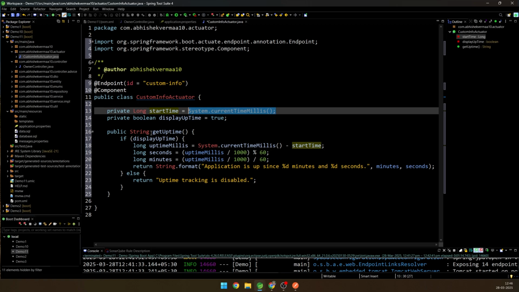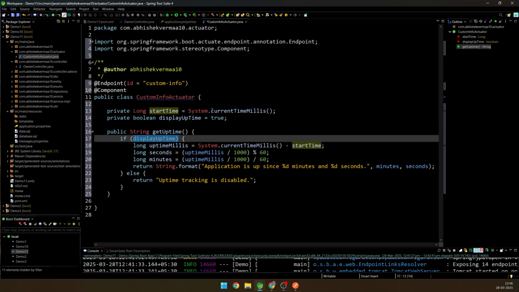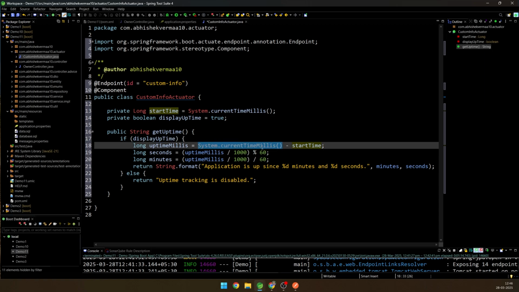Now, whenever you invoke this method and the value of displayUptime, which is by default true, it will find the current time, subtract startTime from it, and then tell you that the application is up since these many minutes and these many seconds. If you want hours, that also you can change. In case this value is not enabled, then it will show you that uptime tracking is disabled.